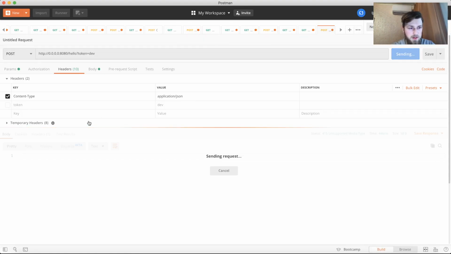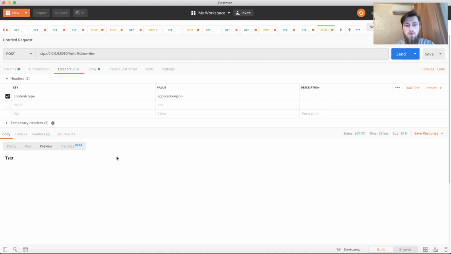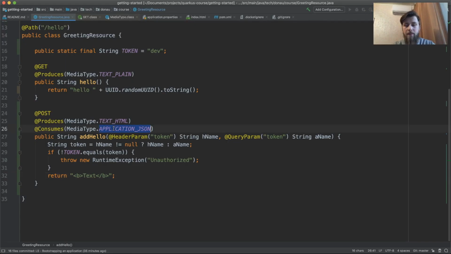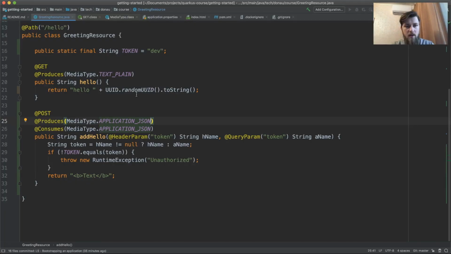Let's see it. So we send our request, and we see that we have bold text, which is exactly what we return. If it was, for example, application JSON, it will expect the application JSON, but somehow it still shows you a somewhat correct view, though technically it won't be correct. So yeah, you have a header param, you have a query param, you have a body.